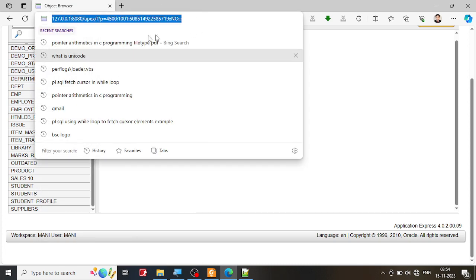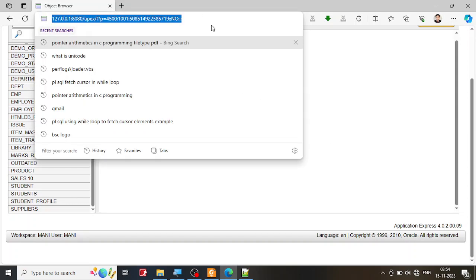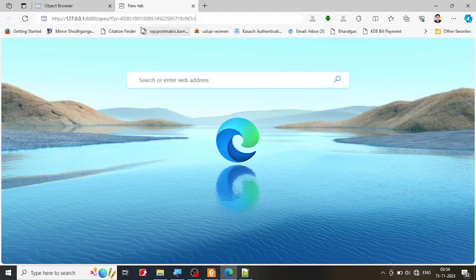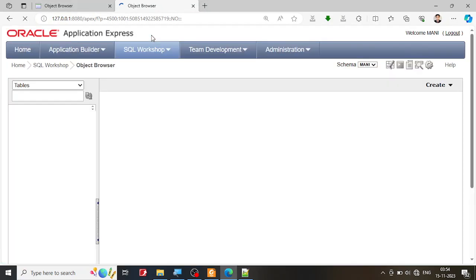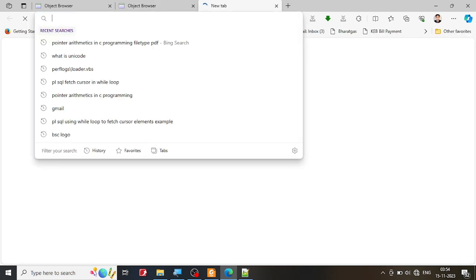I'm going to just copy this one, Control C. I've just copied this. Now if you are using Chrome, it actually gives you an option. This particular thing, Edge, is not allowing me to do that. I'm going to go over here and paste it. Again, I'm going to click on the tab and paste it.